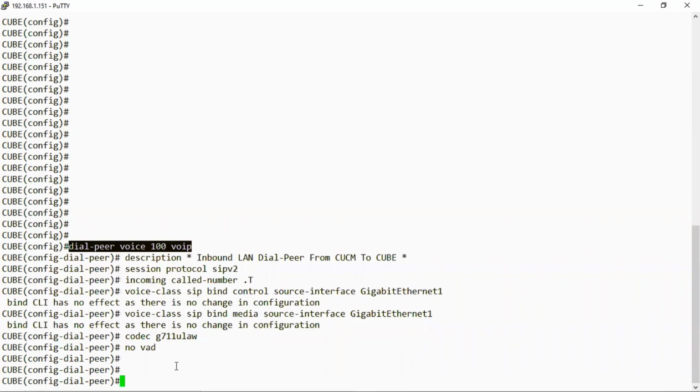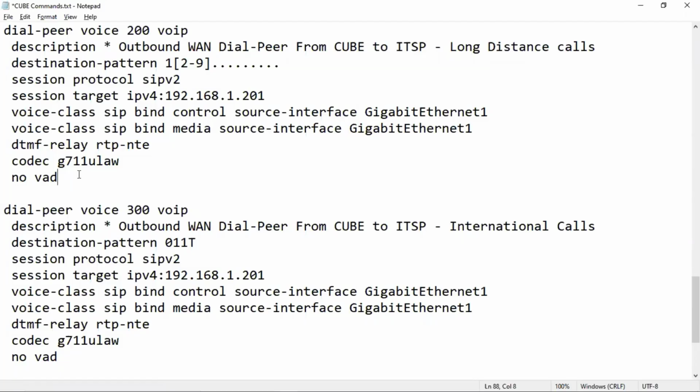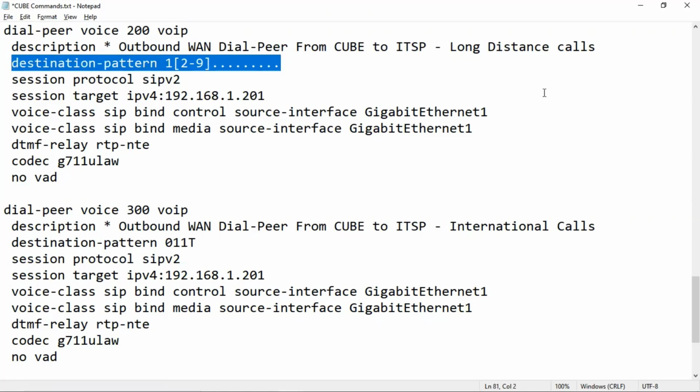All right, so let's add the second set of dial peers. Let's go ahead and take a look at that first. We are going to create two dial peers, one for long distance calls and the other for international calls. Dial-peer voice 200 VoIP would go ahead and create a dial peer for the long distance calls pattern.